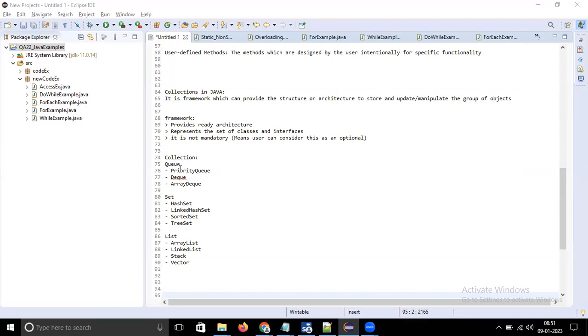Now let's talk about them one by one: how each concept works, what is meant by queue, what is meant by set, what is meant by list. All these things we need to discuss.